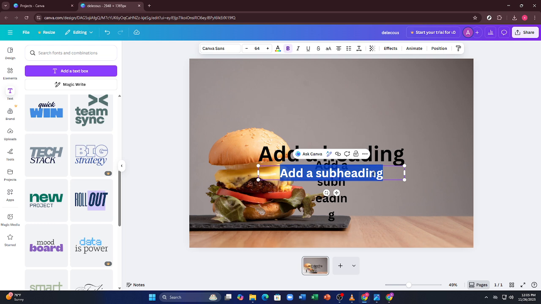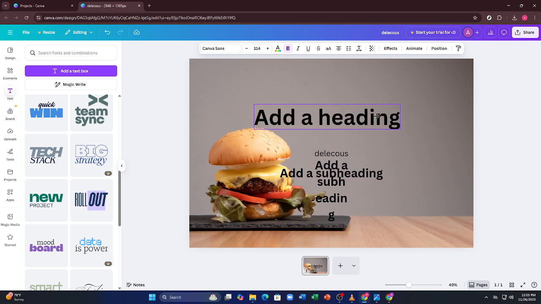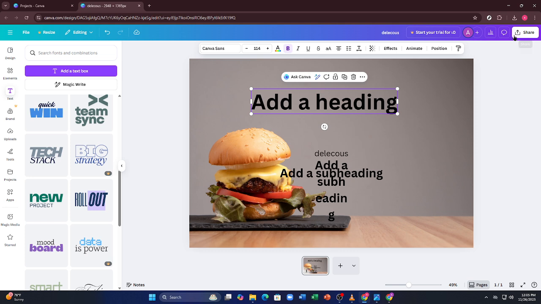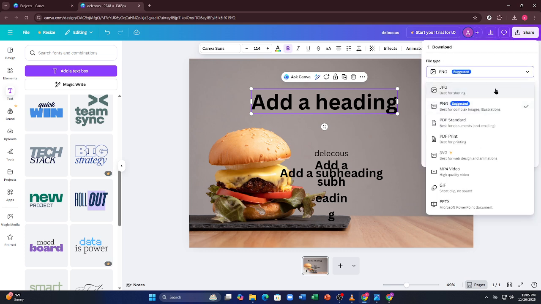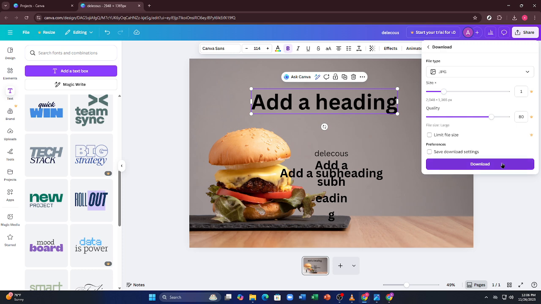And when everything looks the way you want, click the Download button. Choose a high-quality PNG or JPG, depending on where you'll use the image. And yeah, your edited image is ready.